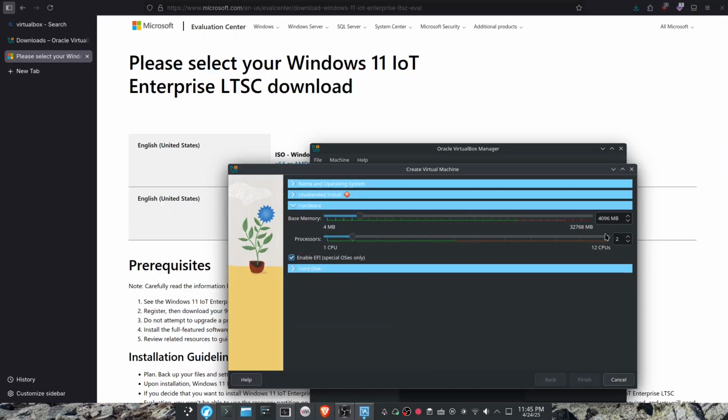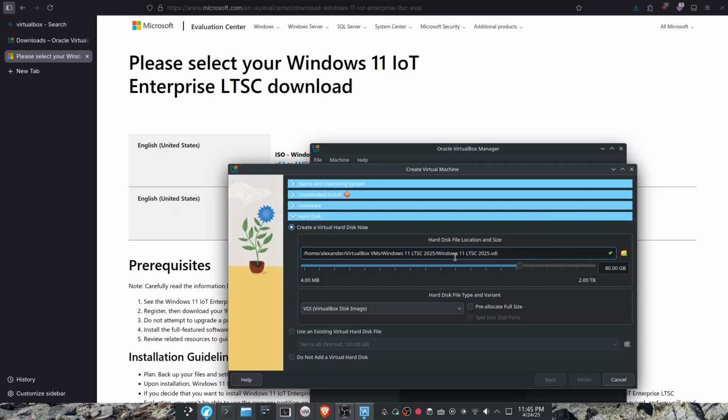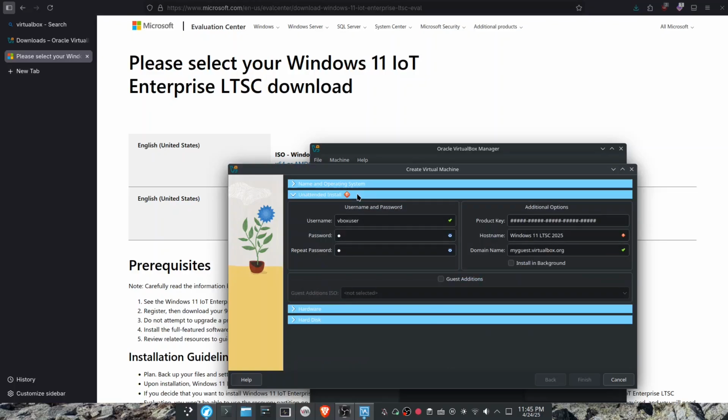And you can give it 4 gigs of RAM and it'll run just fine. I'm going to give it 2 cores of CPU. Actually, I lied. I'm going to give it 4. And I'm going to give it 8 gigs of RAM just because I have a bunch of RAM. And for hard disk space, 80 gigs is enough for LTSC. So that is what I'm going to do.